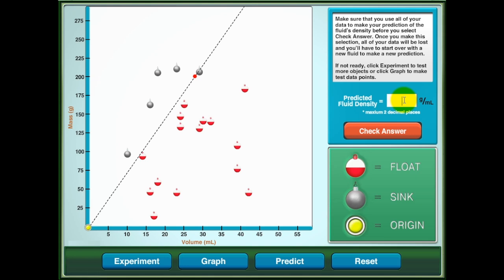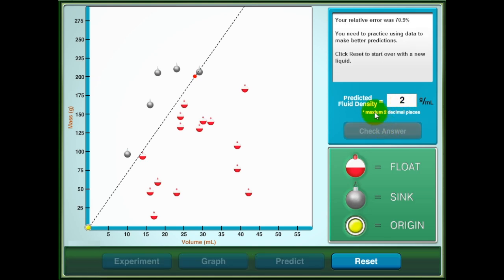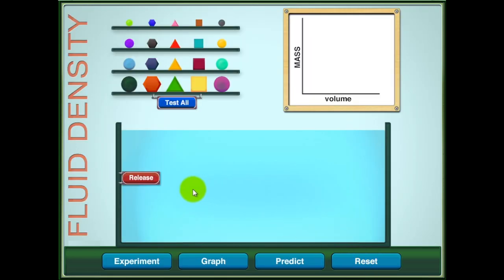Next, enter your answer for your predicted fluid density and click Check Answer. After you check your answer, a percentage of your relative error will be displayed at the top right of the screen. Hopefully, you will receive a low percentage. Press the Reset button and run through the simulation again with a different unknown fluid. See if you can predict the fluid density with an even lower relative error.